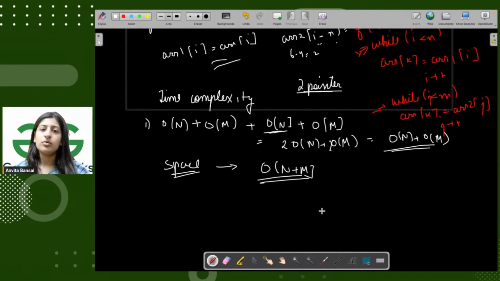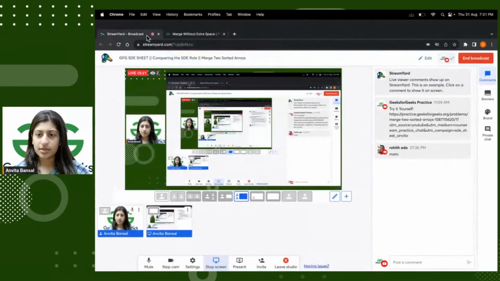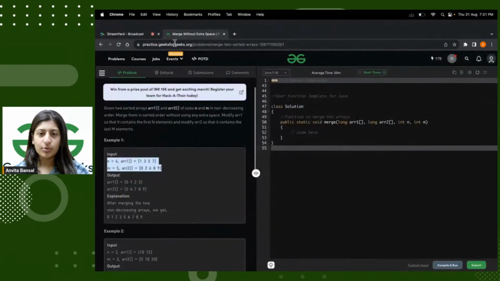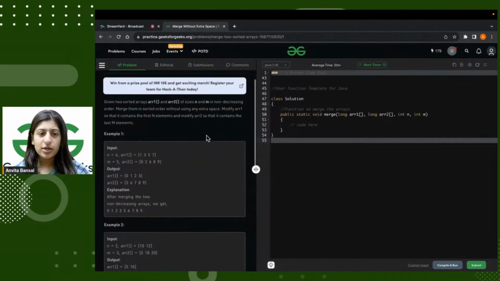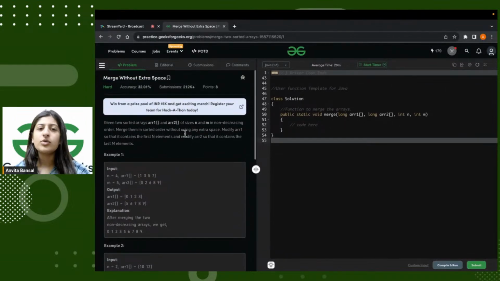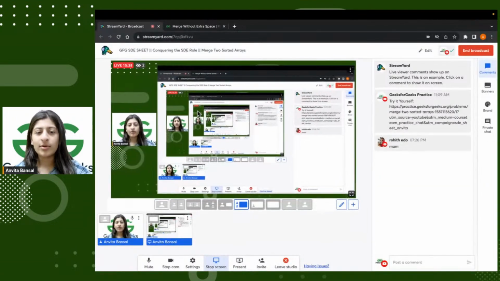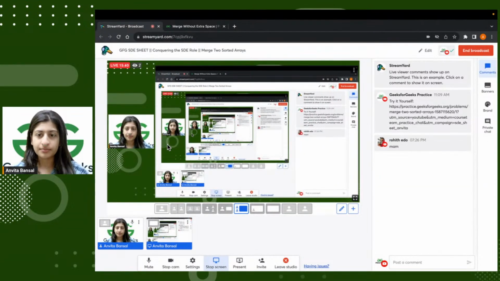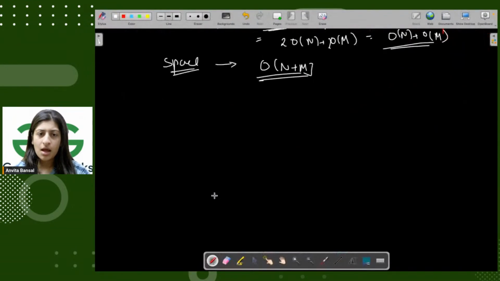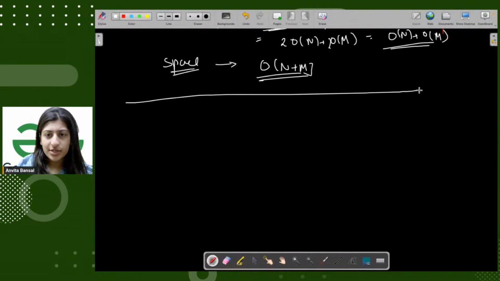Now coming on to your problem, it says, can you solve it without using any extra space? Can we do it in place, or can we do something such that we do not have to take any extra space? So now we will be discussing that approach. Okay, so let's have a look. Without using any extra space, how can we solve this problem?